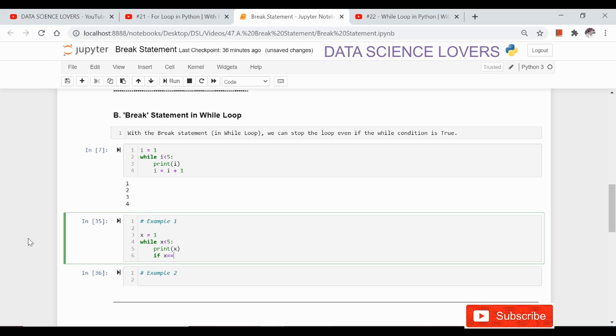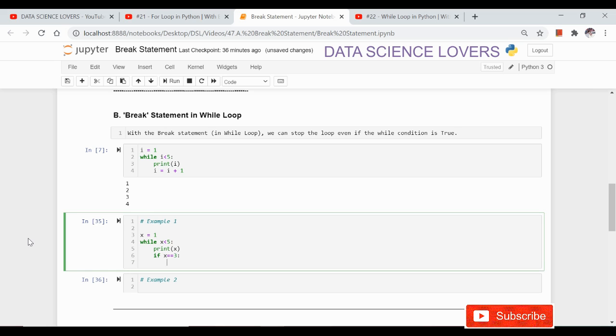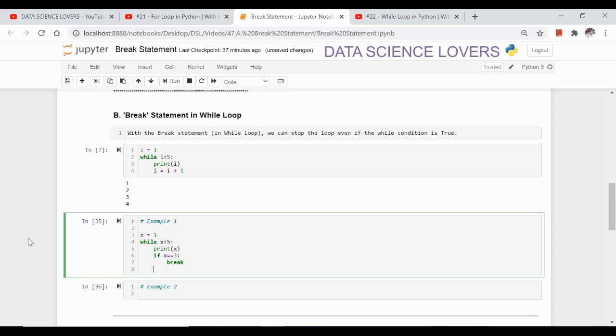If x equal to 3, then colon and enter, it will take me to the indentation part. Here I have to write the break keyword, and after indentation we have to give an increment to this variable x. So what this code will do, first of all it will take the value of x, which is 1, and it will test for the condition.